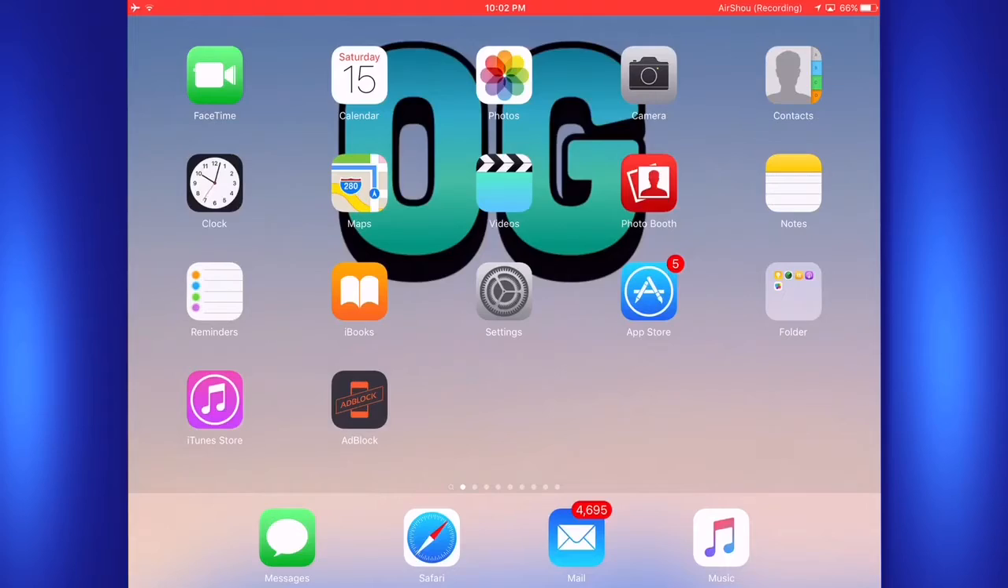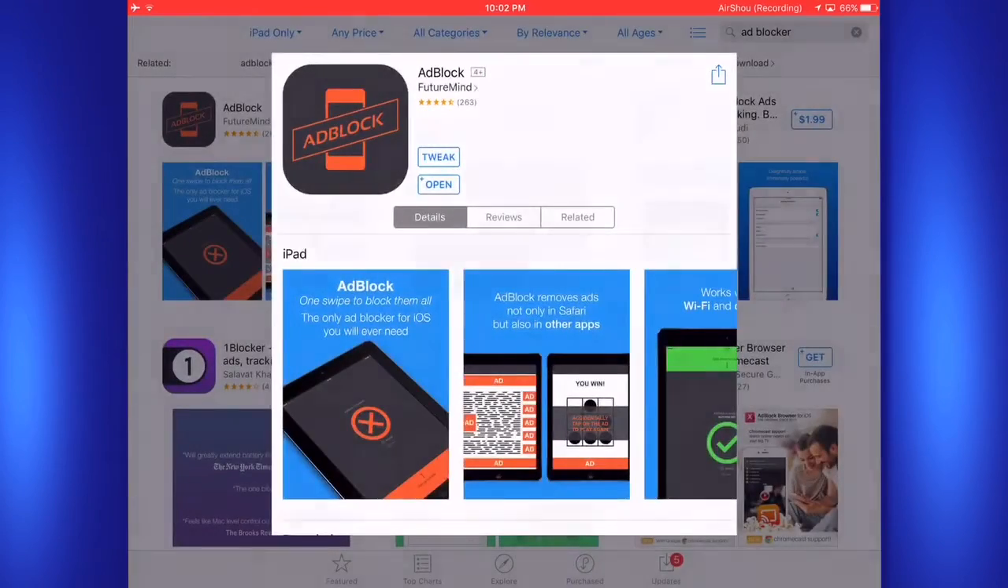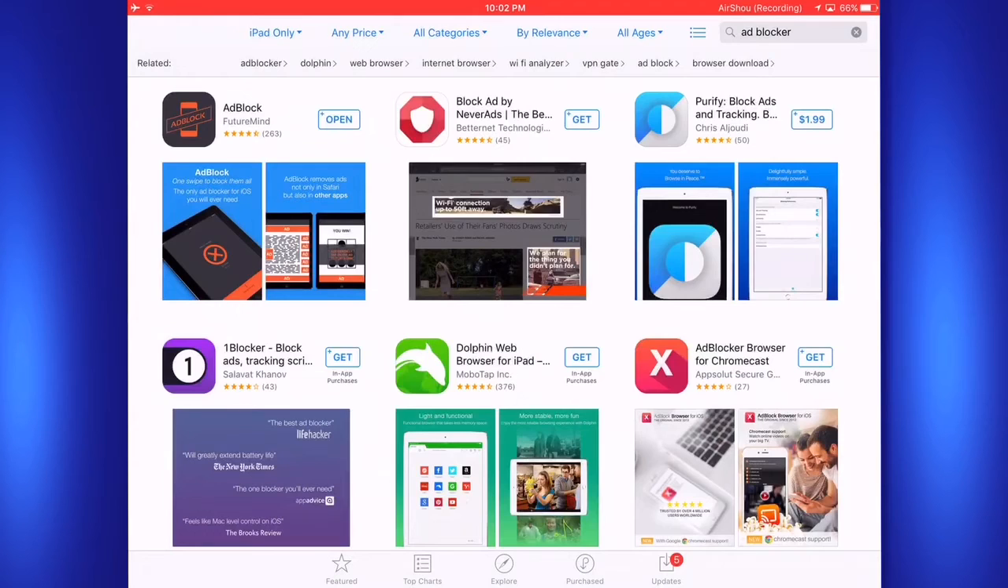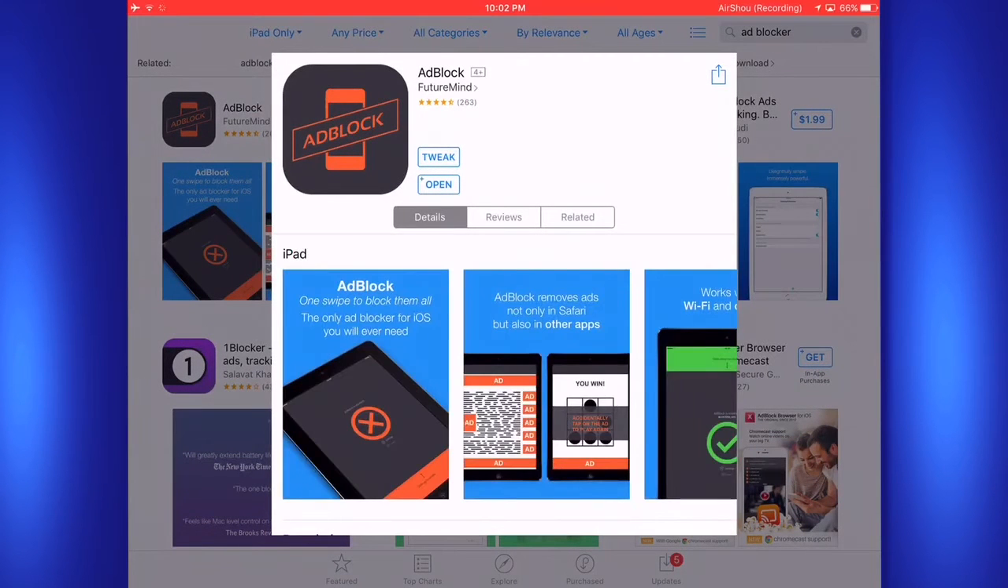So what are you going to do? Just go to your App Store and write ad blocker or ad block, and the first one will come in this one. It might get banned. That's why I'm just going to tell you to download it right now, and after downloading it, just click on open.